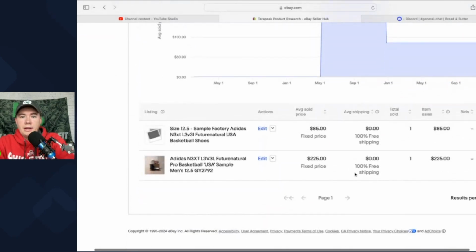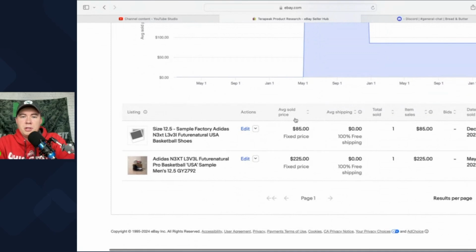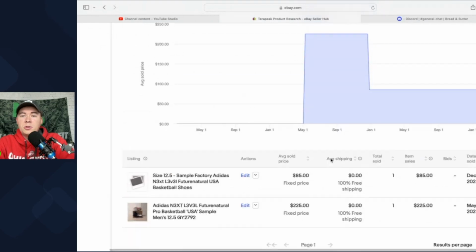And boom, look at that. Pulls up both of them. Some guy for some reason sold them at 85, but I knew I saw that over $200 price, and there's none out there right now.